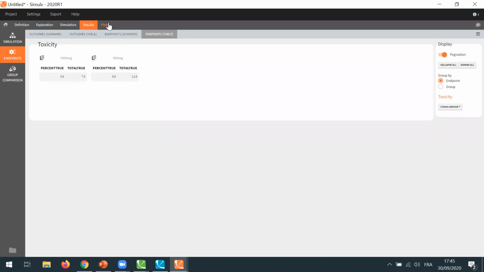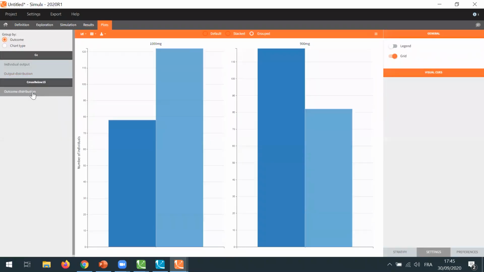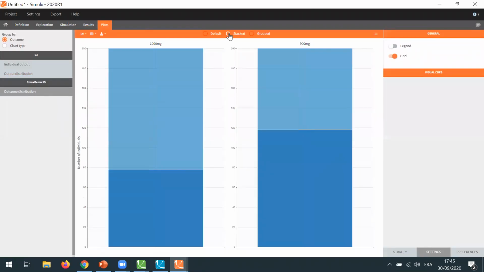toxicity. And the same result can be seen in the plots here with the distribution of the outcome, which is a bit easier to see here as stacked bar plots. So I have the number of individuals for which it is false and for which it is true. And actually, the results are not so very different between the two groups. So we can wonder whether this difference is significant or not.